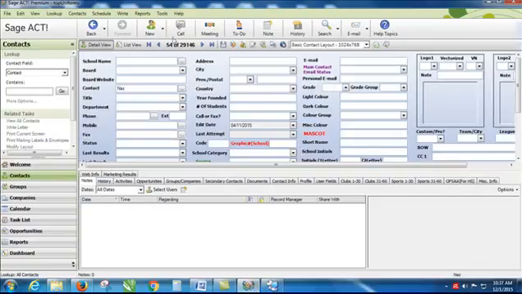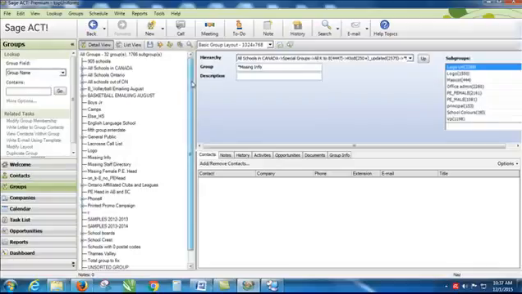So first off, you have to get started with ACT. We're gonna go into ACT. And before you start the emailing, you will know, first of all, who you're emailing, and you'll have the promo ready to go.